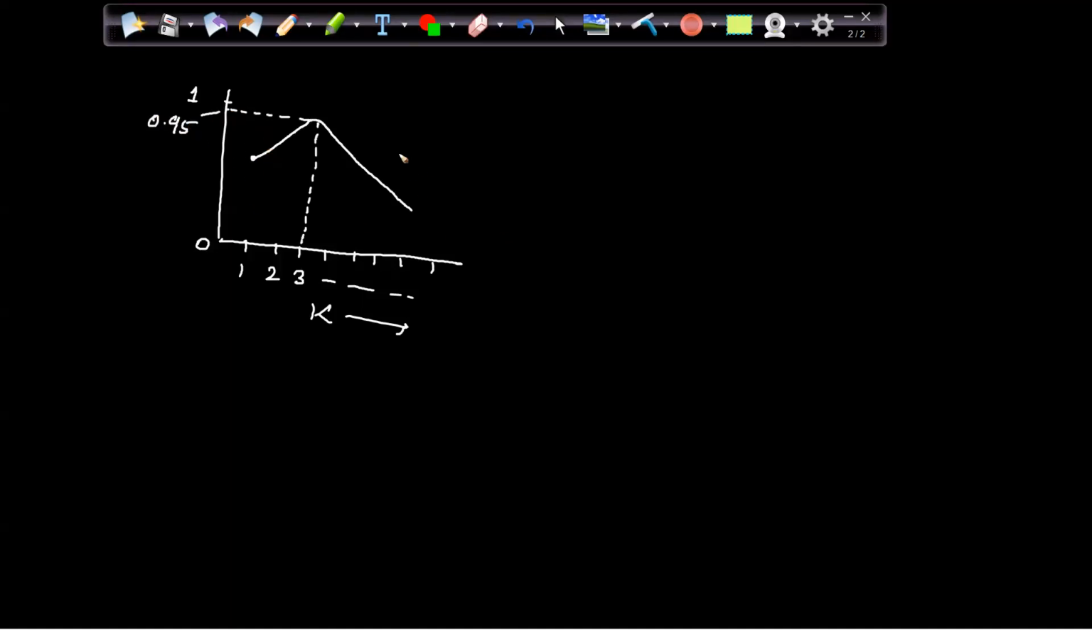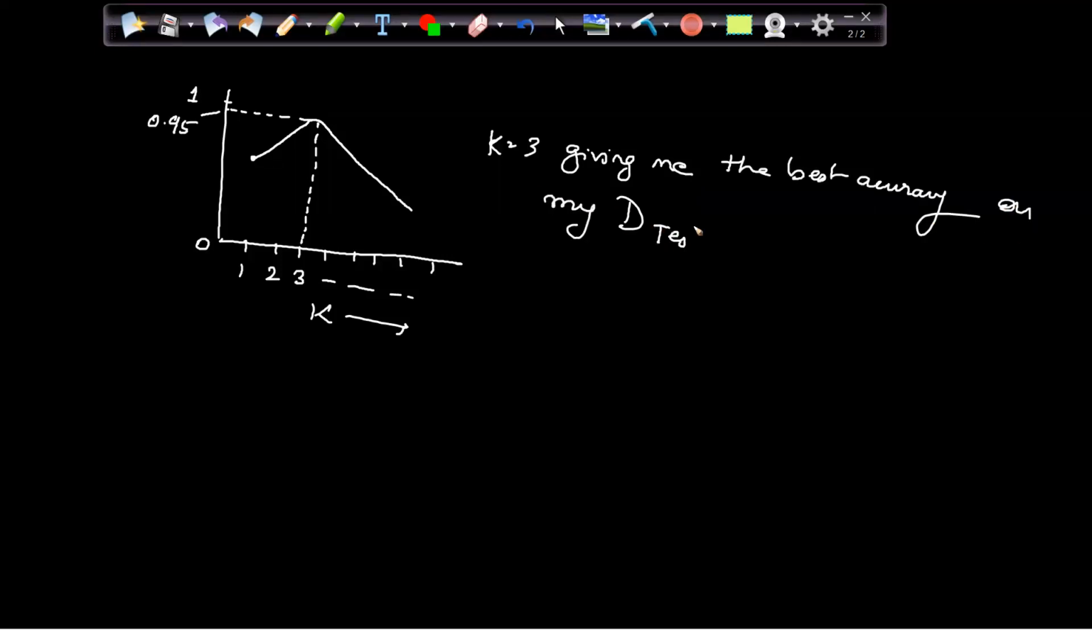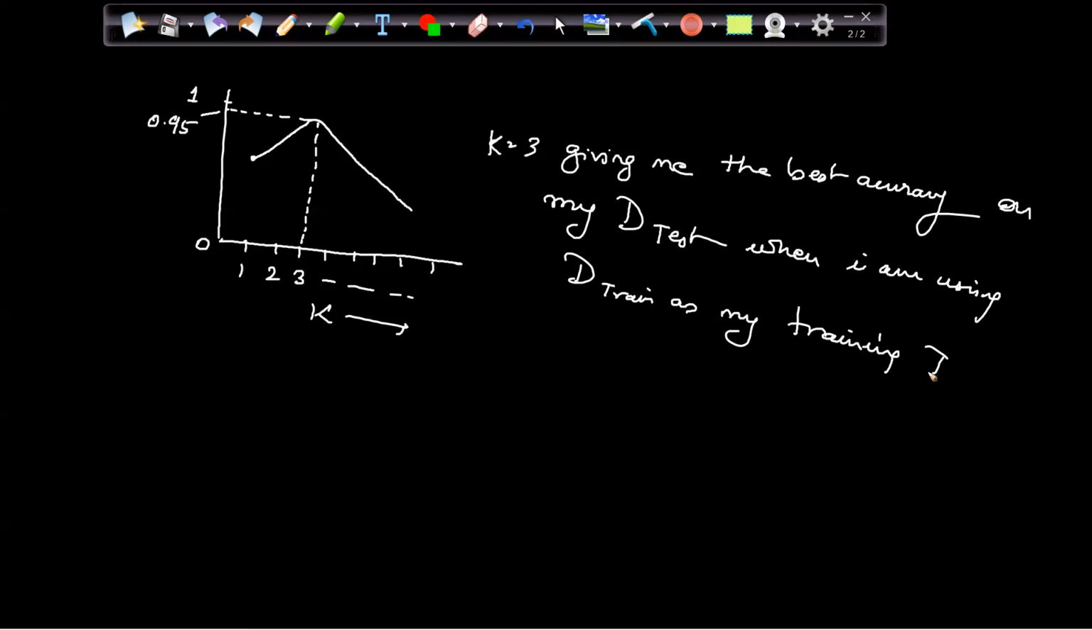So now from here I can say that k equal to 3 is giving me the best accuracy on my D test when I am using D train as my training data.